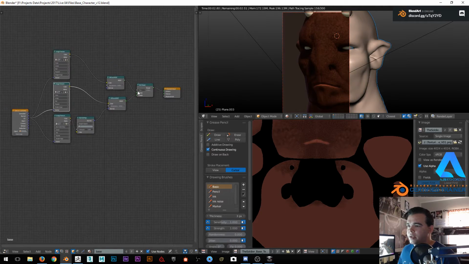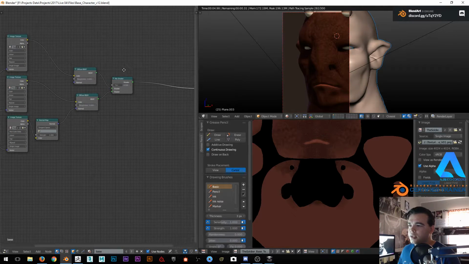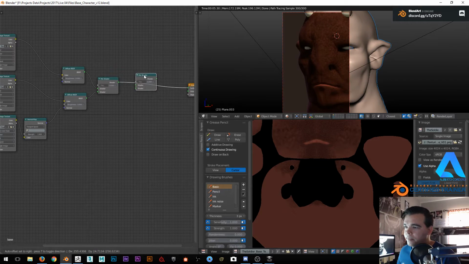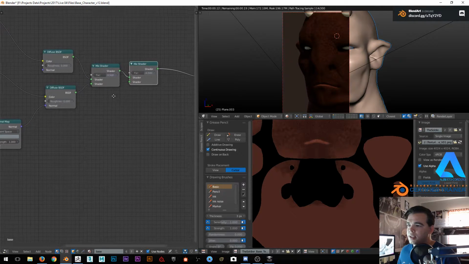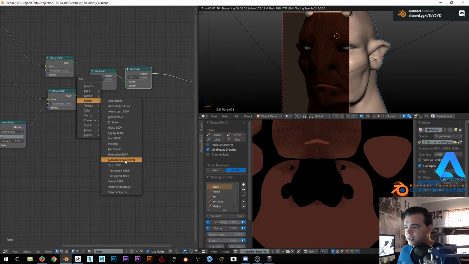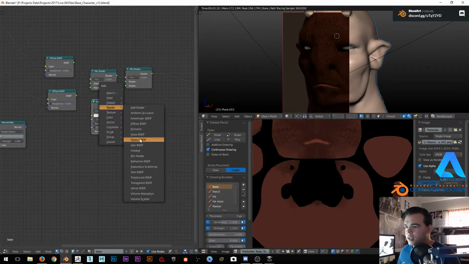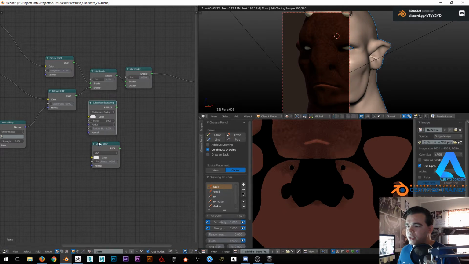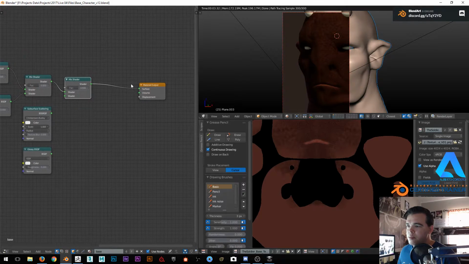So let me do something here, quick. So let's see, I want to add one more, some glossy and some subsurface scattering right there. And glossy in the surface, there you go. These two guys right there. It's gonna be much better.